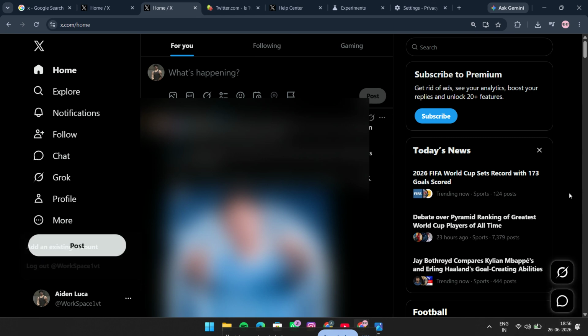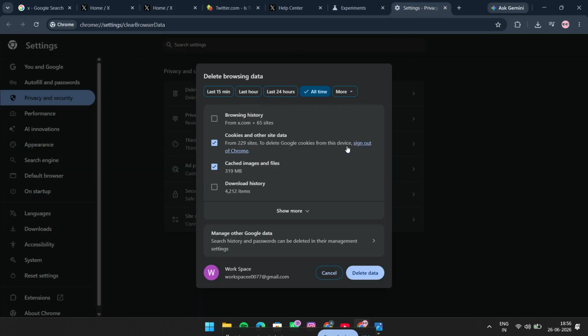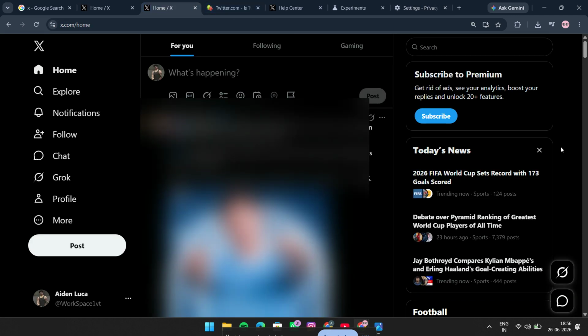Then clear your browser cookies and cache. On a Windows computer, press Ctrl+Shift+Delete together. That opens the Clear Browsing Data menu. From there, select Cookies and Cache, choose the appropriate time range, and clear the data. After that, close your browser completely and reopen x.com or Twitter, then log in again.